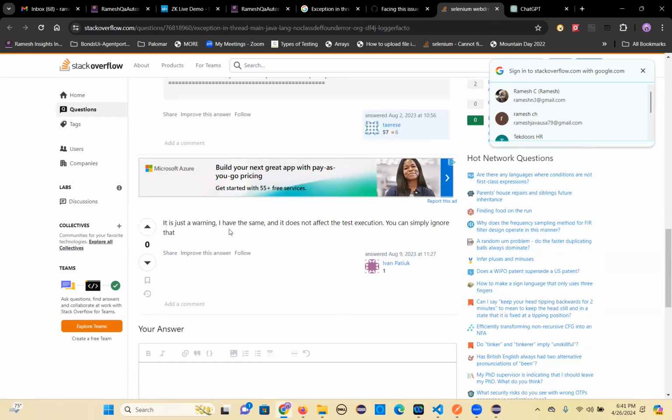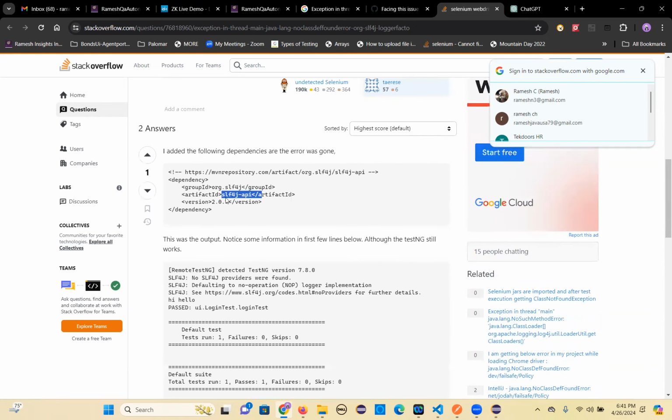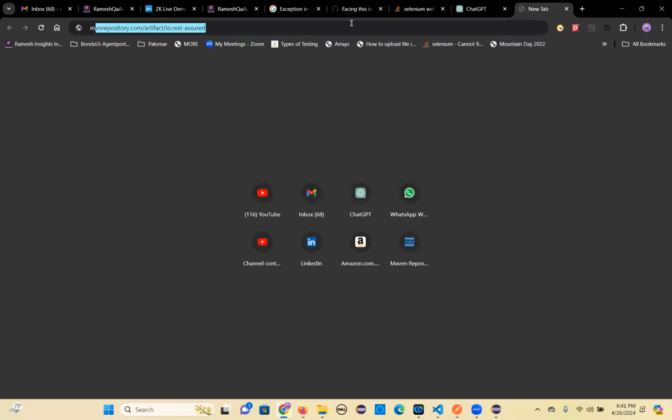It is just a warning. I have the same and it doesn't affect the test execution. You can simply ignore that. So basically we need an SLF4J jar file. Let's add that. Okay. So where you can get it, go to Maven project, Maven repository.